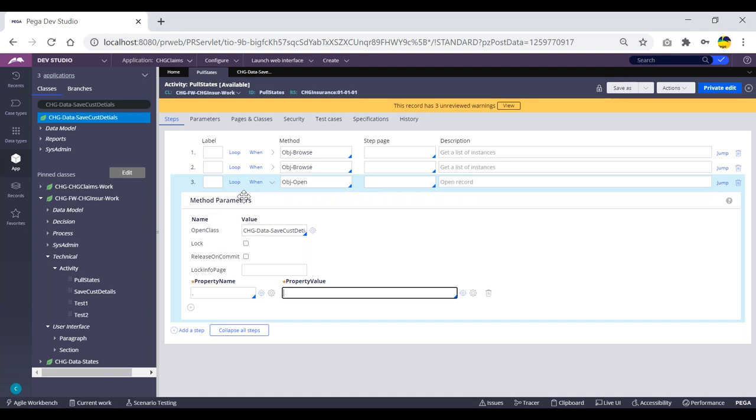And once the operation is done, I can remove the page from the clipboard also. Why? Because whatever data I'm pulling using obj open, I want to show it somewhere in the user interface. Usually we go for obj open if you want to search for any customer, or do some kind of searching operations.